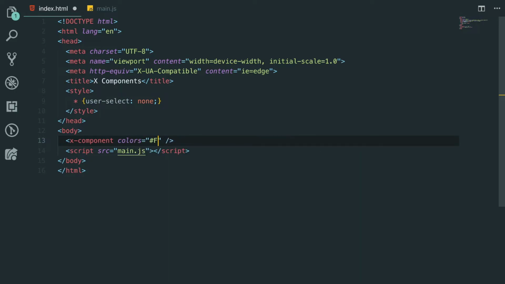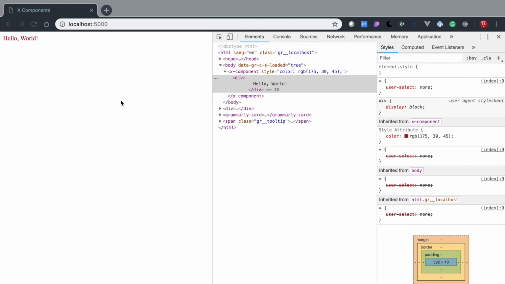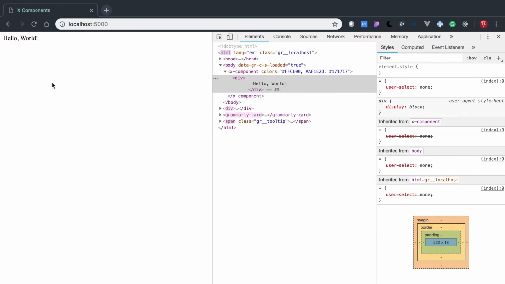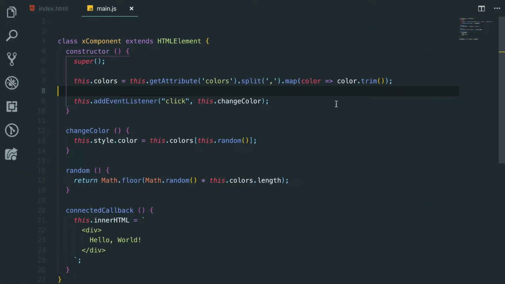So if we go in here and we say colors, and we set this equal to, let's say the first one is FFCE00, then comma to split it. Then we put in here AF1E2D, and then we split it, and then we say our same one 171717, and we hit save. Now, if we go back to our app and we refresh, and we tap on this, it still works because it's taking in our colors and it's getting the length of the array. So we can add in some more colors now.